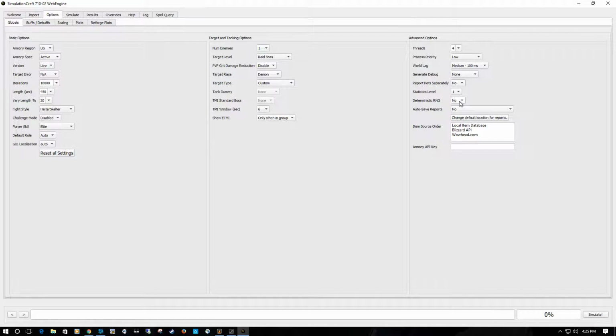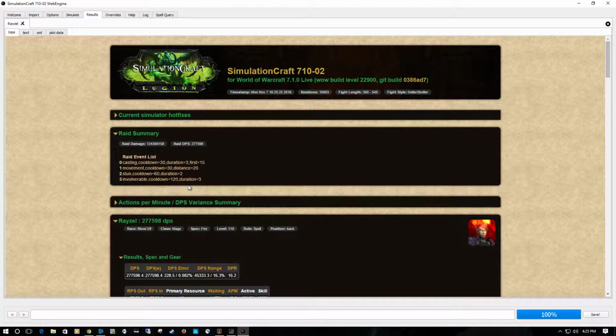I don't do deterministic random number generator because the regular one is more random as opposed to using the same seed for everything. So what we're going to do here is just run a simulation on this and let it output it. It's doing 10,000 iterations, so it's going to be fairly quick. This is mostly so I can just show you what the simulation looks like.